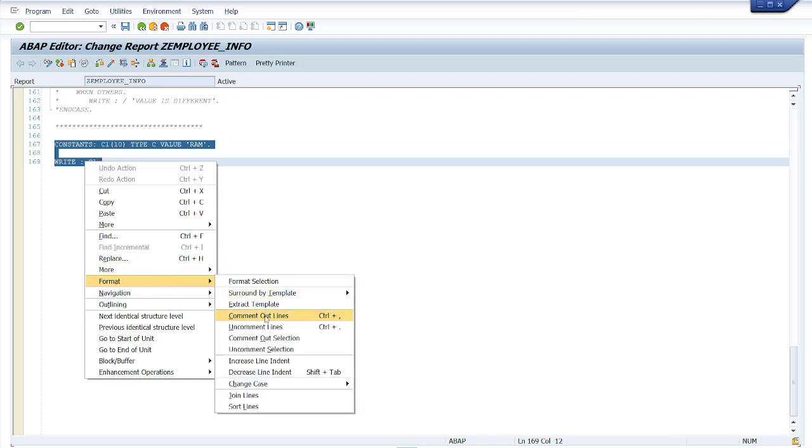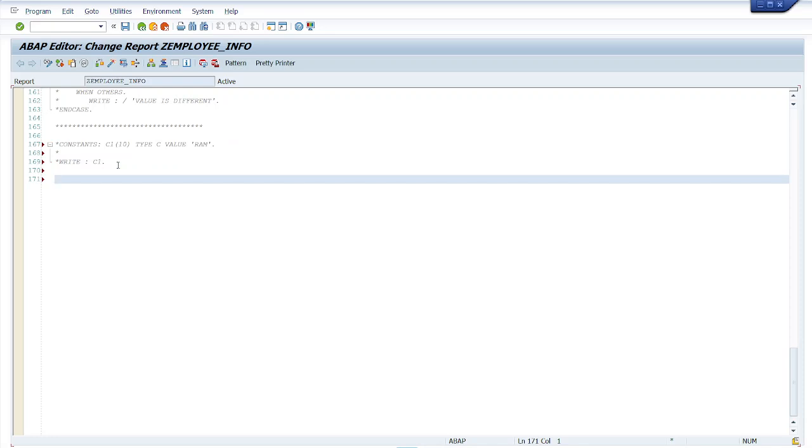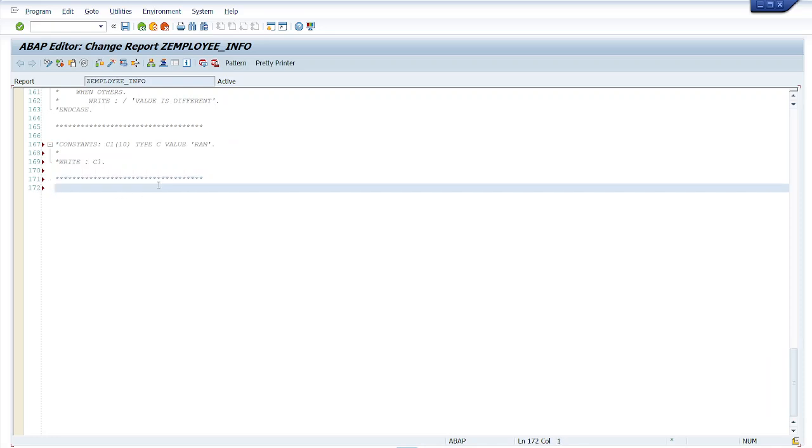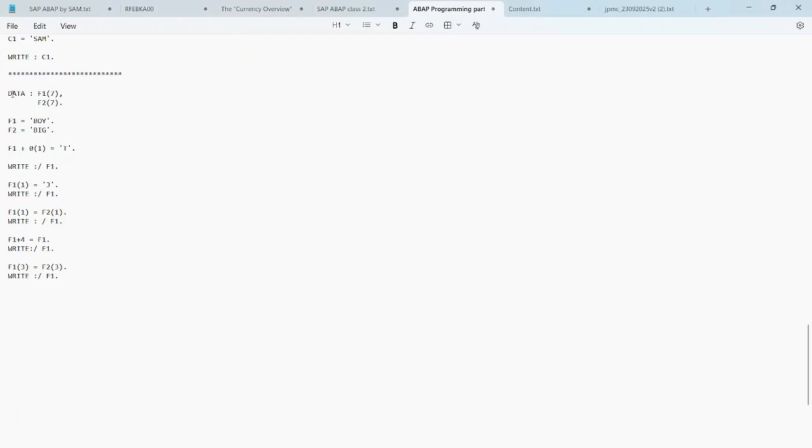Format, comment out lines. Let's see the next program for offset length. This is a very important topic. You will get such requirements in your real-time work.